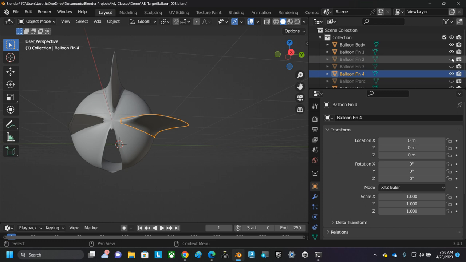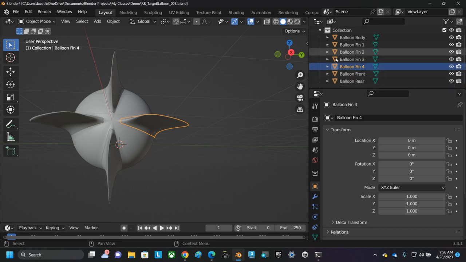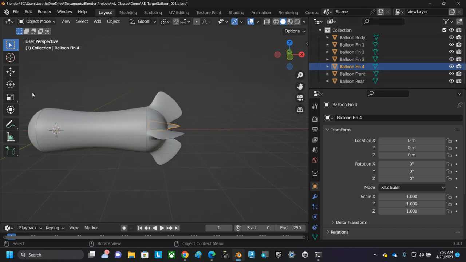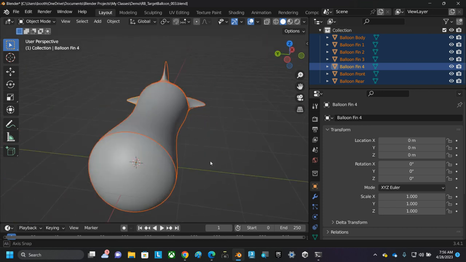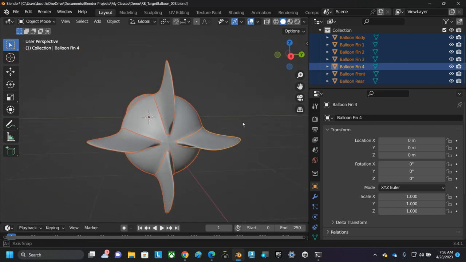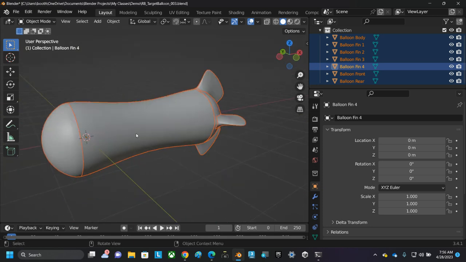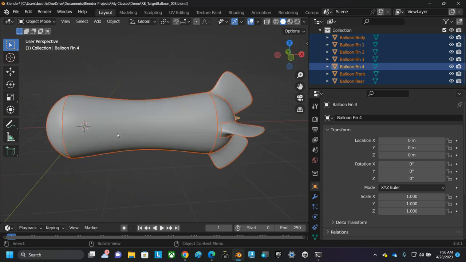I can unhide it all now too. And select it all. Frame selected here so I can take a look at it. It is cut up into nice little pieces. It looks really good. It's ready for us to export it into Unity and even apply materials to the various parts to give it some style.